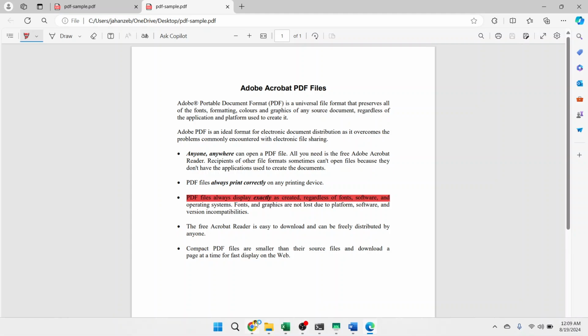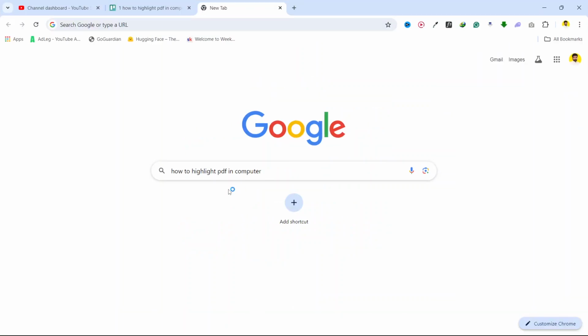So this is the process that you need to follow to highlight PDF in computer.